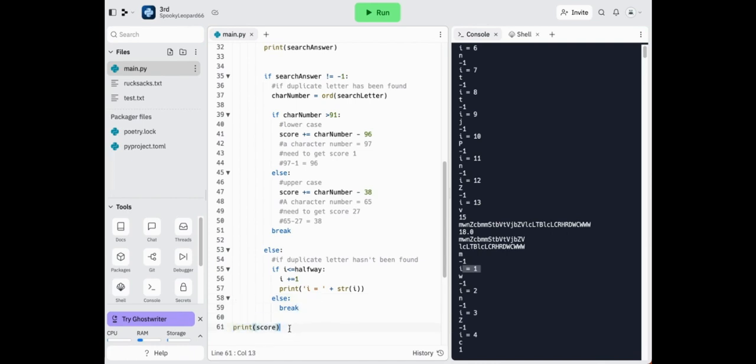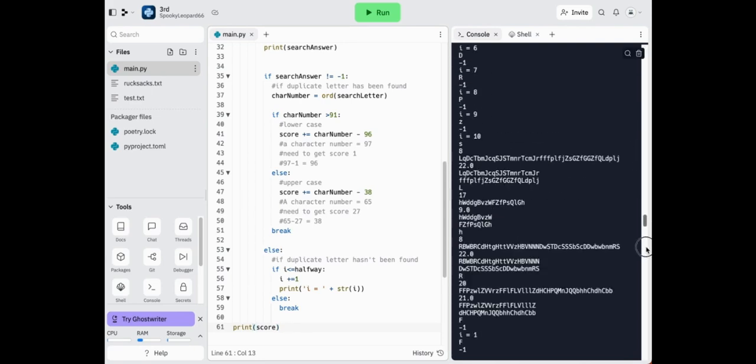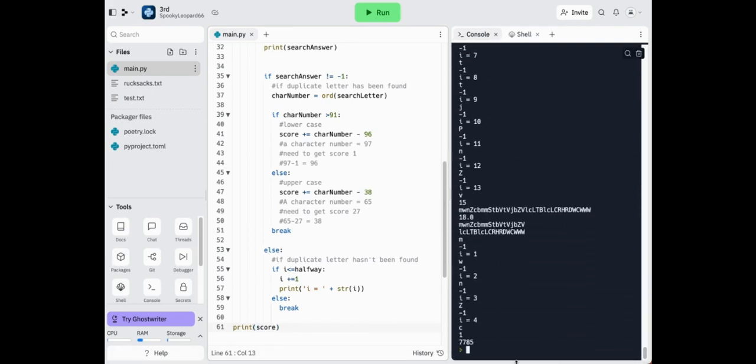Then you just put the score at the end, and you can see if you go all the way down here, the score is 7785. So that's exactly how you do it, guys.